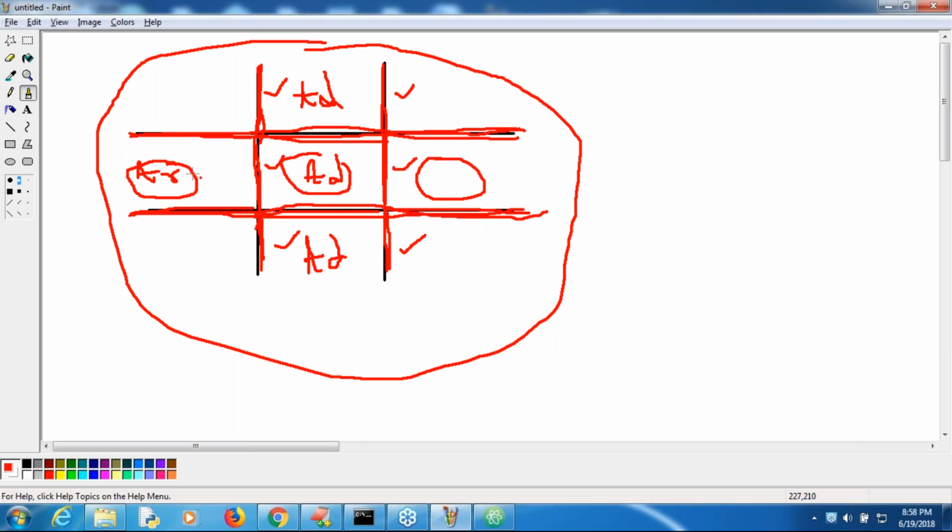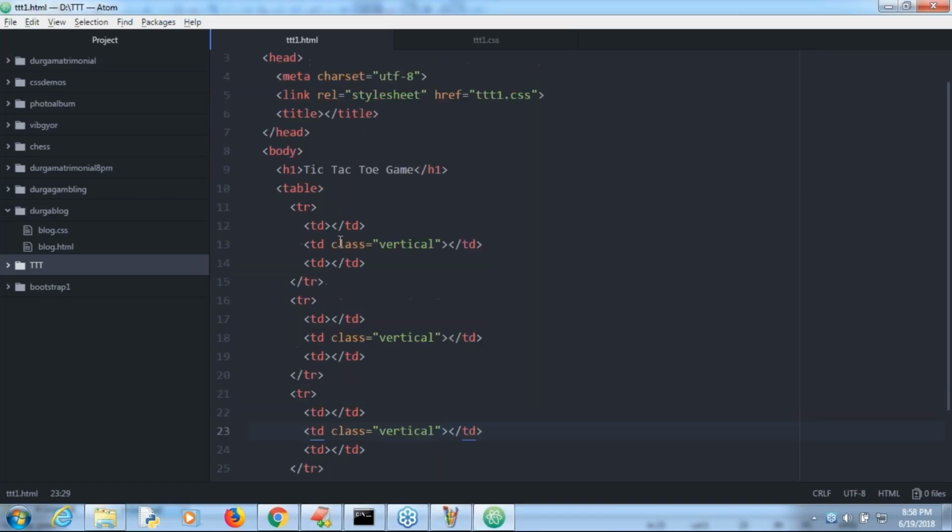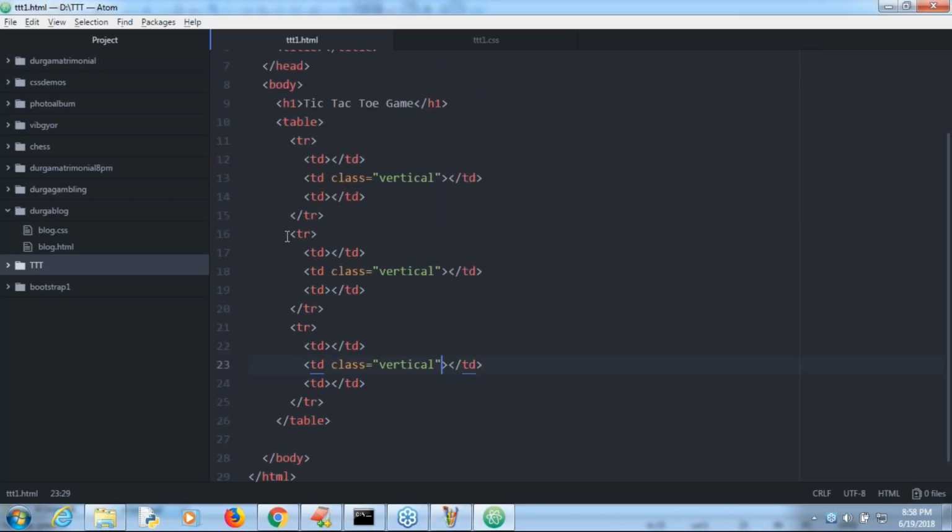That's why for this second TR, for every TD, I want top and bottom borders. So for the second TR, this is my second TR.